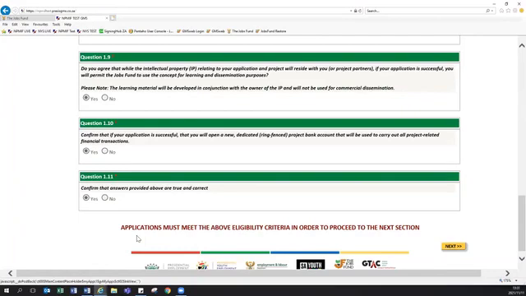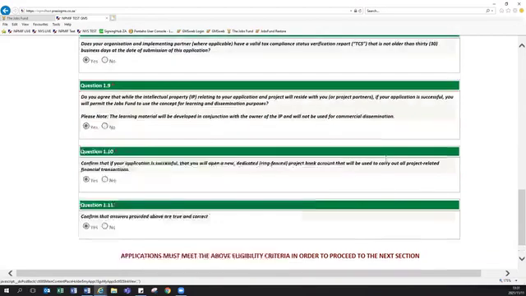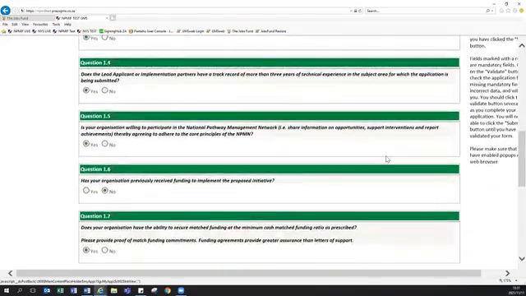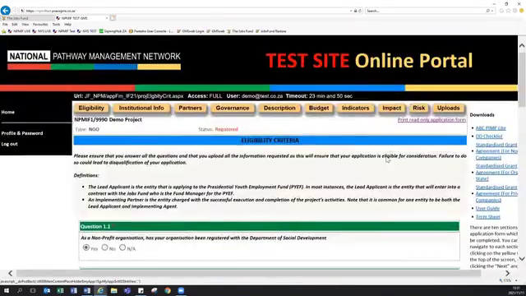You will also receive an auto-generated letter indicating that you are ineligible. However, if you say yes to all the 11 questions, it means you are eligible and you can now proceed to complete the rest of the application form. Thank you, Alvin.